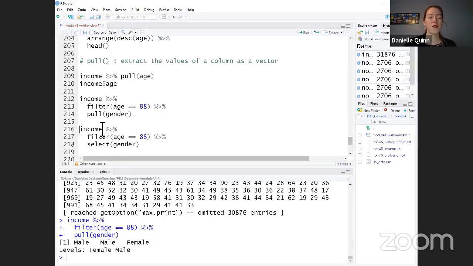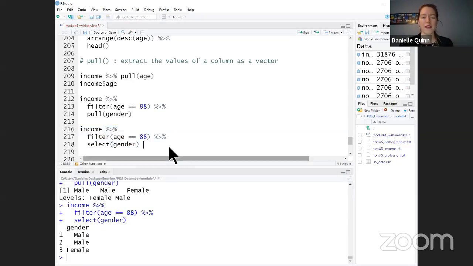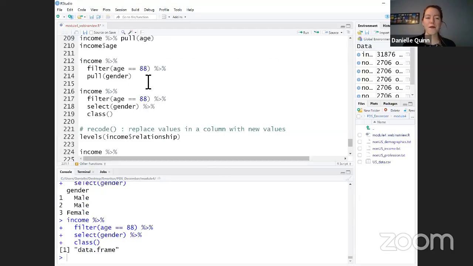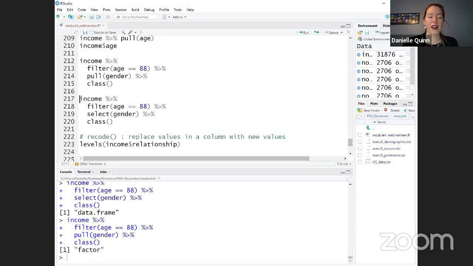So here, if you use select instead of pull, you see that you end up with a data frame. So when we say, what is the resulting class of that object? It's a data frame. What is the resulting class if we use pull? It's a factor vector. Okay, so you will use pull in next week's assignment.